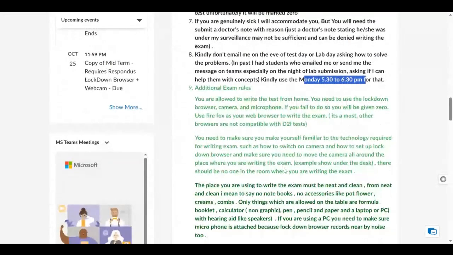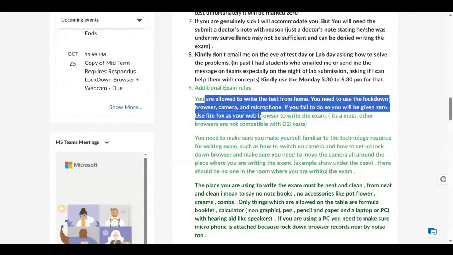Now the next thing is some additional rules for the exams. As you will be writing the test from home, you need to access the lockdown browser. So make sure you know how to use the lockdown browser, how to download it and how to access it. That's the expectation. And you need to have the camera. That is mandatory, and you need to also be in front of the camera. And with that, you need to switch on the microphone also, because lockdown browser also records the noise around it.